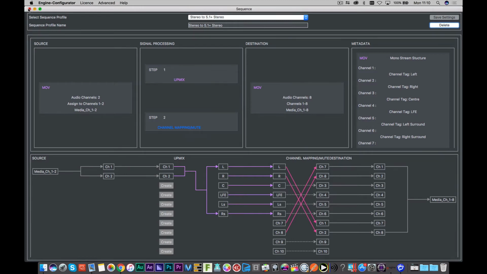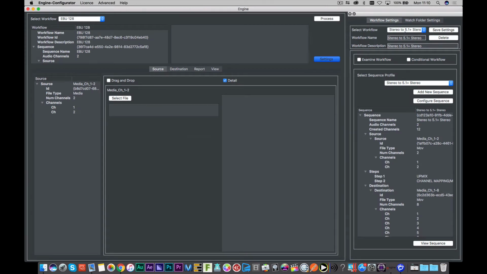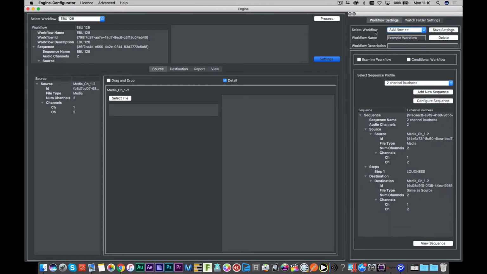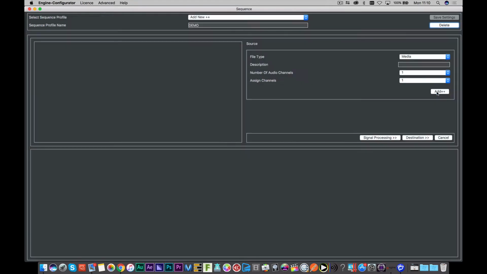Now, if I want to kind of make my own, let me show you. It's so simple. So hang up here and do add new. And don't do what I did and think this examine workflow is going to be overwritten. You have to delete that out. So type in demo and hit save settings through there. And then down here, add a new sequence. Okay, so now it'll add demo up here.